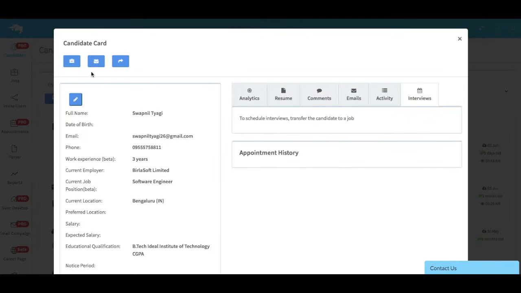Now, what we have also over here are three blue icons on top. One is to transfer this candidate directly to a job that you are managing on Tobu. So if you're using the ATS bit again, it would just say transfer to the job that you're working on. Then you have the email candidate aspect. And then finally, the share candidate via email feature.